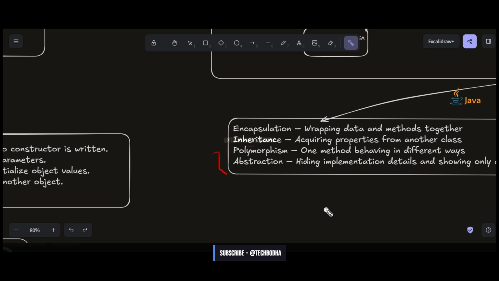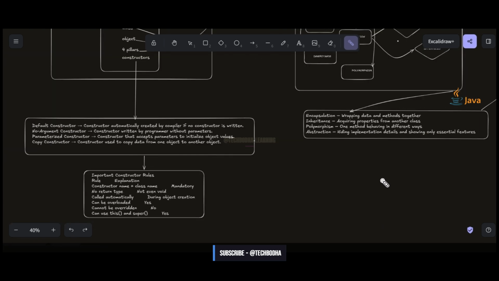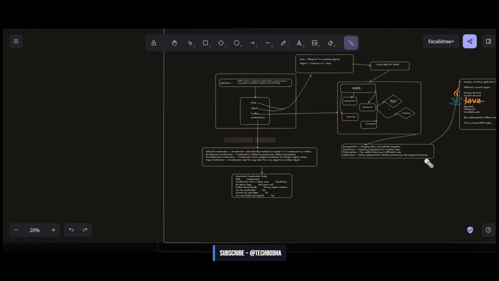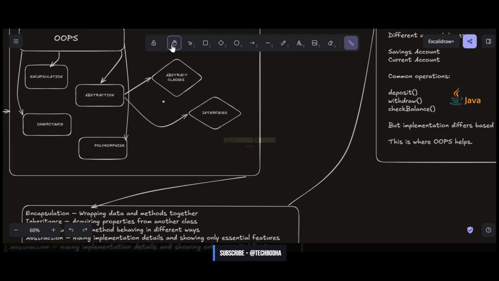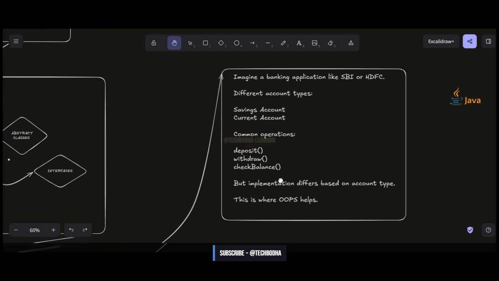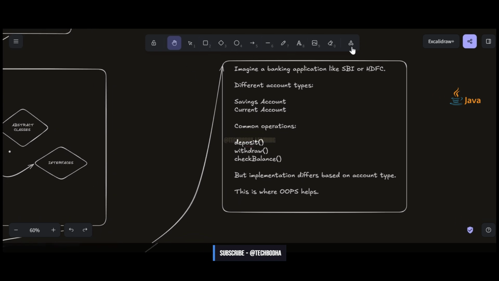Imagine building a banking system. You have customer data, account data, transaction data, loan data, employee data. If everything is written in one large file using functions and variables, after some time the code becomes very difficult to maintain and debugging is the biggest issue that we are going to face.